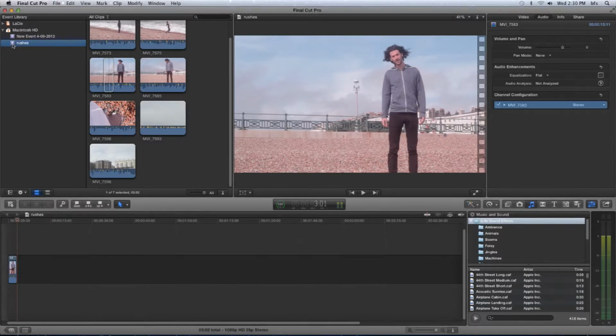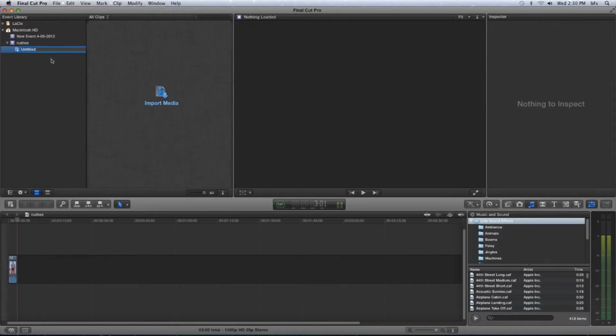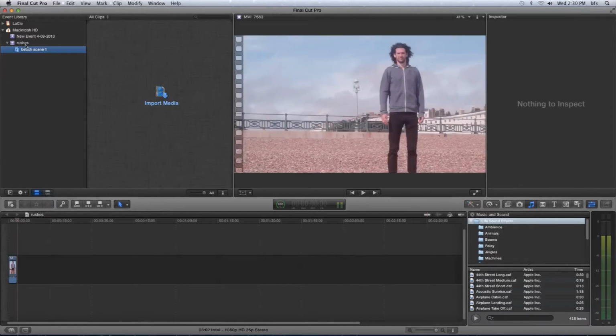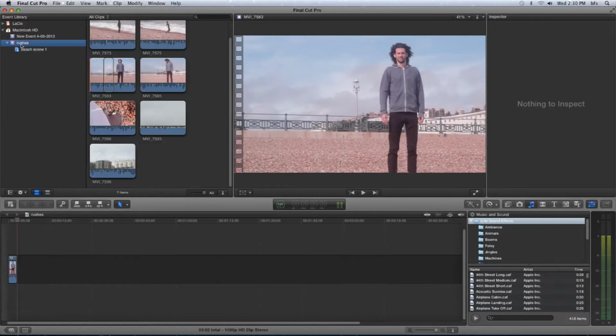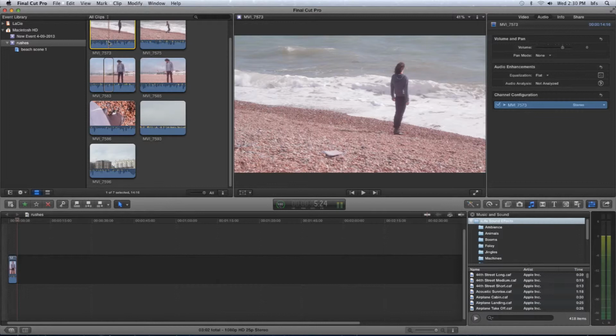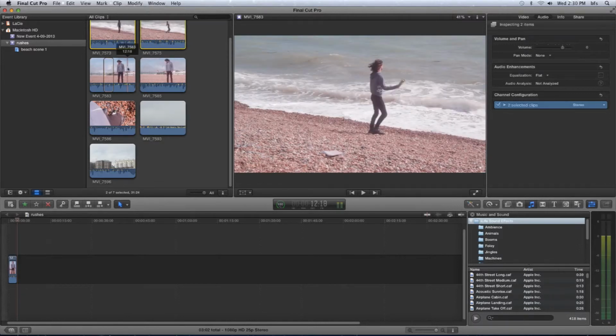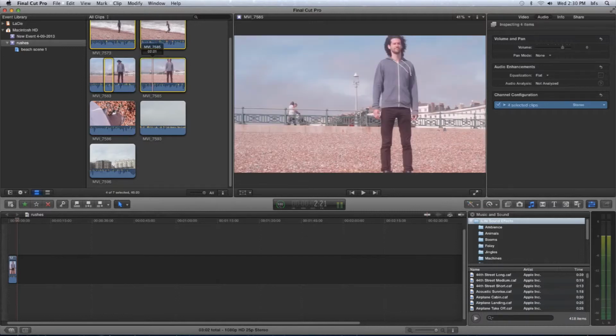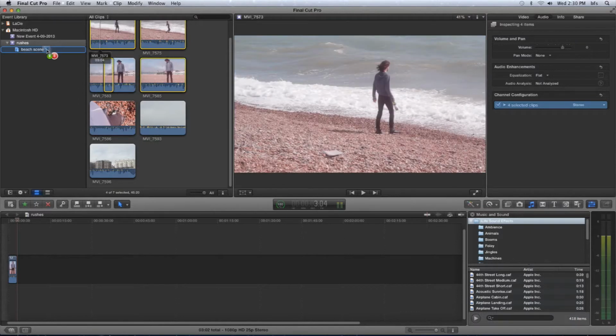But first of all, I just want to do something on keyword collections. So this is to arrange your clips in a much more organized way. So here's a new keyword collection. I'm just going to call this something like beach scene 1. And then just going to have a quick look at all the clips again. So clicking on Rushes, there's all the clips again. So I'm going to select the clips that are of the beach scene 1. If I hold the command key down, I can select multiple clips and then just drag all of those clips over the keyword collection beach scene 1, and now they've all been marked.